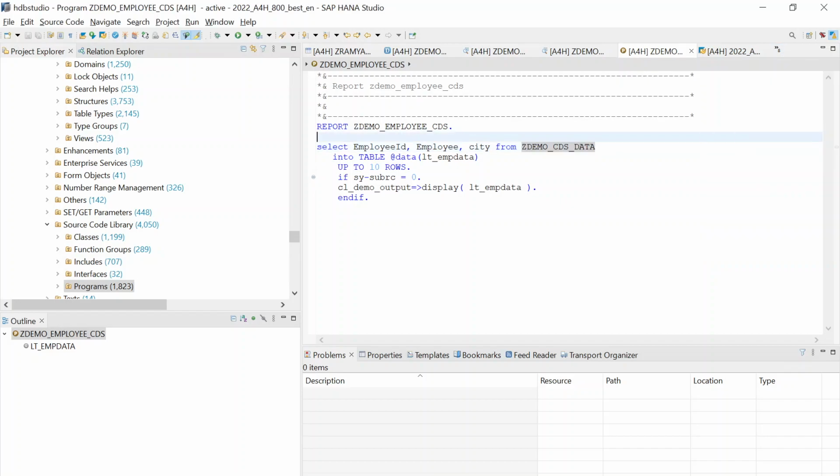Since it's a simple select statement, you can't find any difference. But when you are executing any complex logic using multiple tables in the join conditions, then you can see the difference of execution time. Okay.